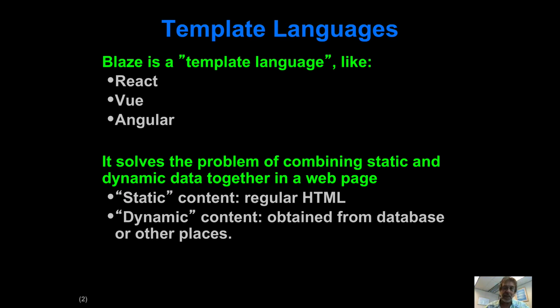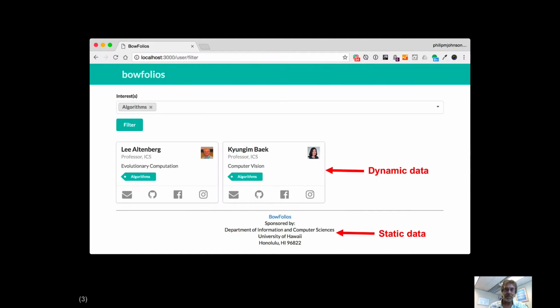And then there's dynamic content, which is content that does change. It could change based upon the database or the time of day or which user it is and so forth. And so template languages, be they Blaze, React, Vue, Angular, and there's lots of other ones, they're all designed to solve the same simple problem, which is how do we combine together the static and dynamic data in an appropriate way. So let me give you a concrete example.